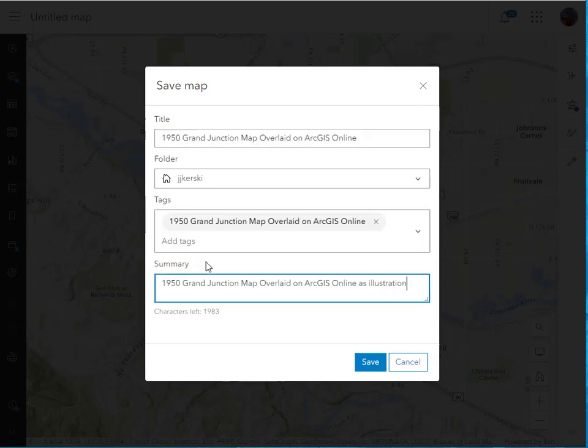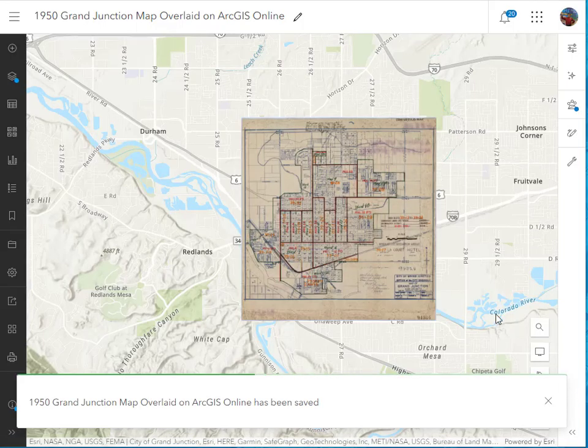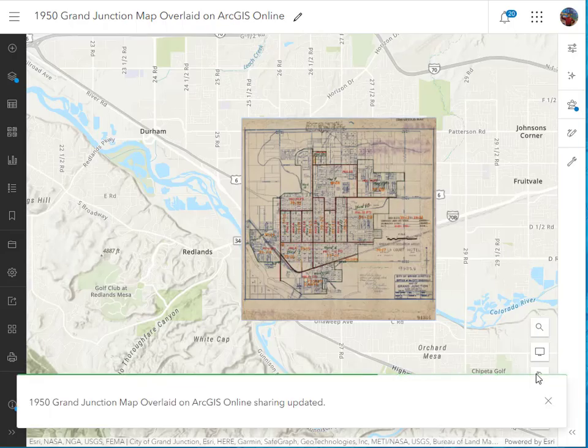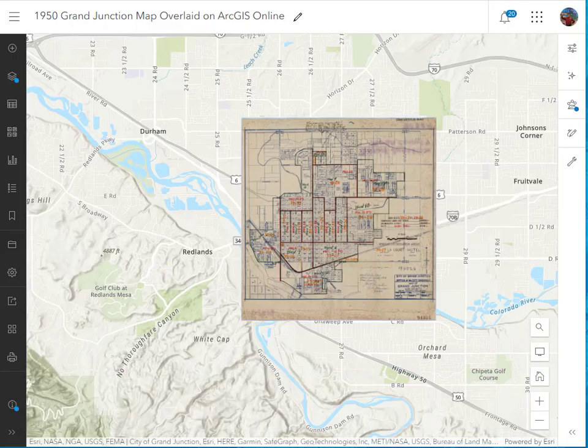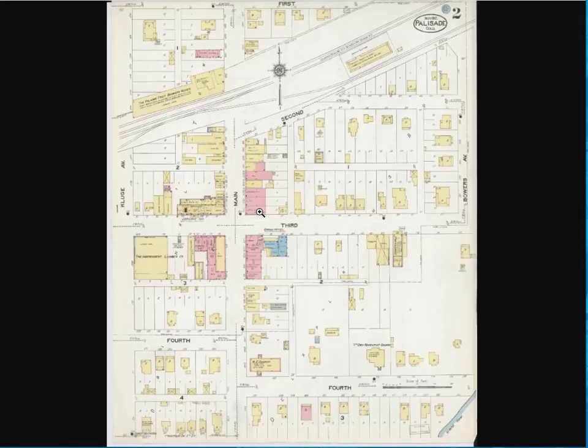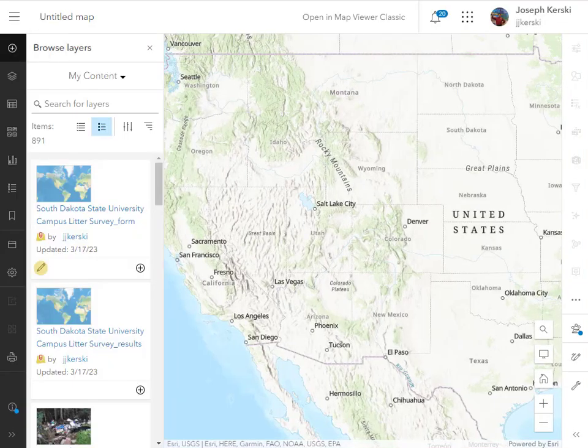Now once you've got it in the correct space that you're happy with, you can go ahead and save that map as I'm doing right here, and then you can also of course share it with others, which is the real power here. Once you share that, at the current time of this video, the map has the embedded image inside of it. It's not a separate content item in ArcGIS Online.